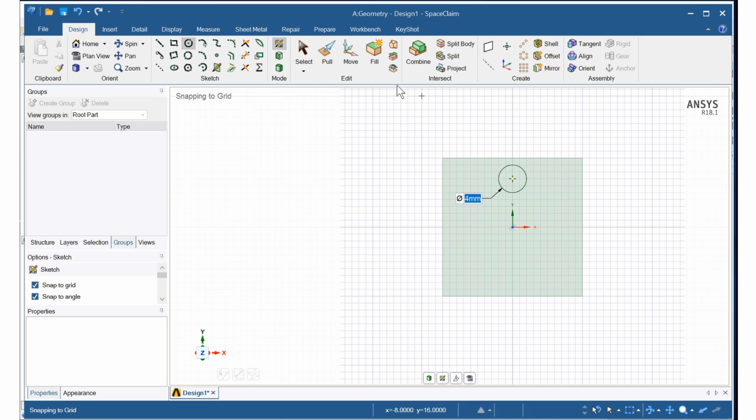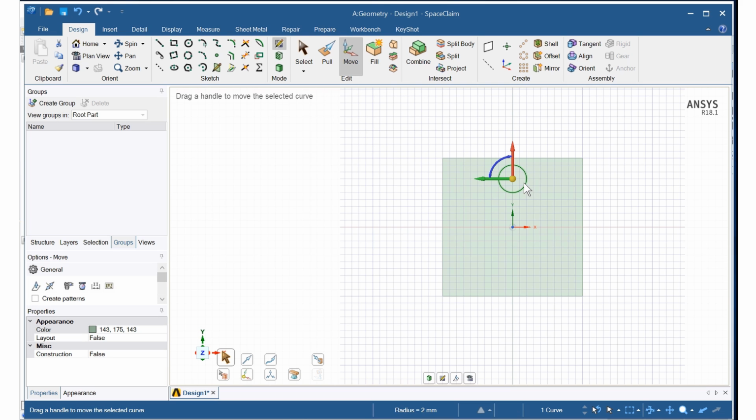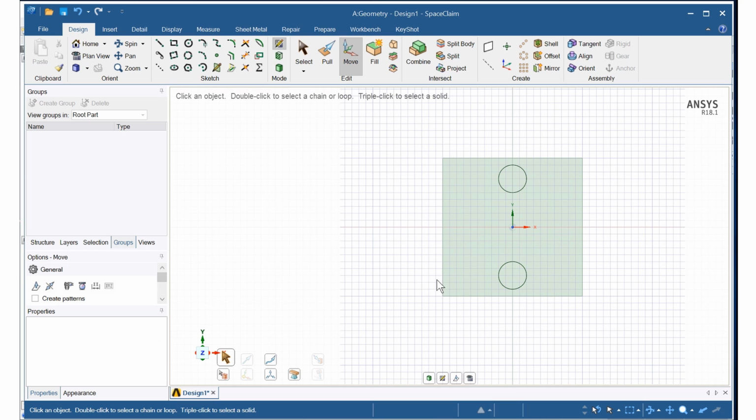I will now make my second cylinder by clicking on Move. Click this circle, click along the vertical axis, hold down the Control key and slide the circle down such that it copies that circle, and I will make that so that they are 14 millimeters apart. I now have my two circles.